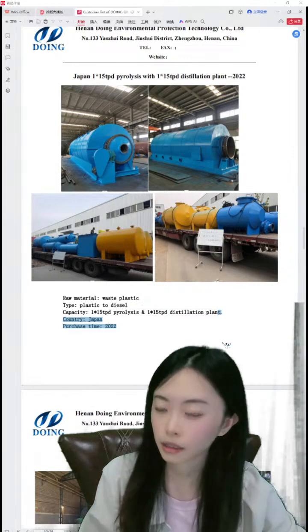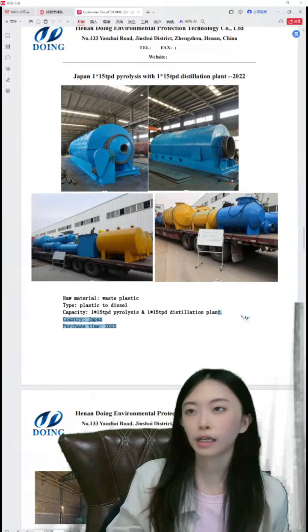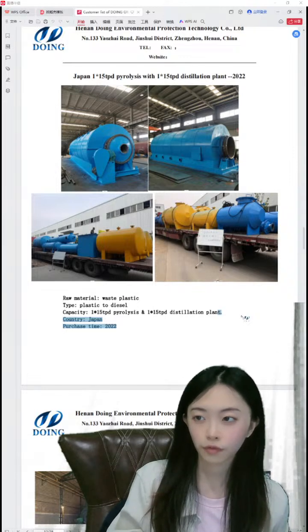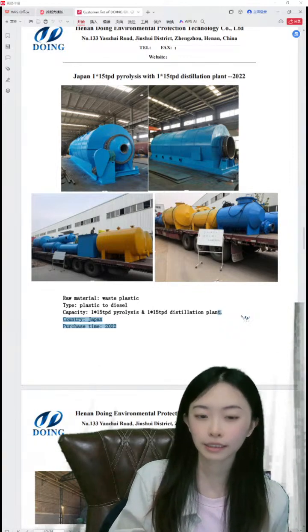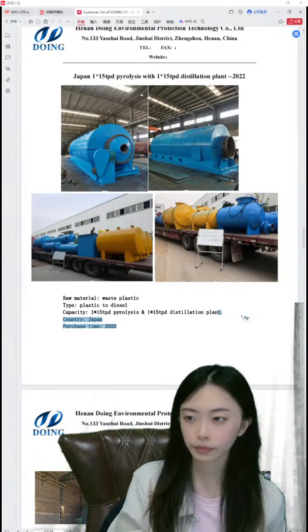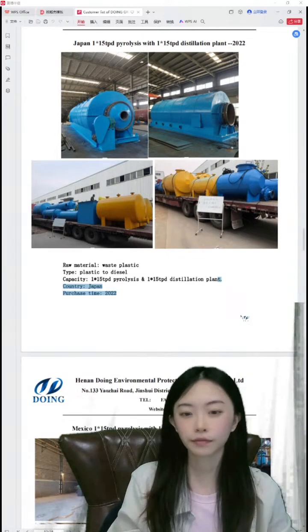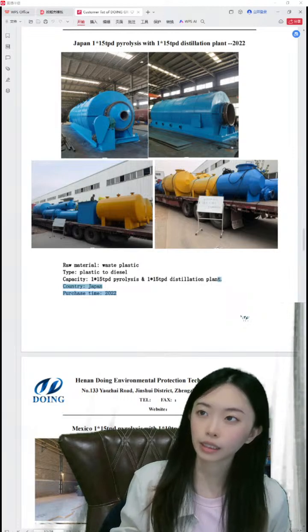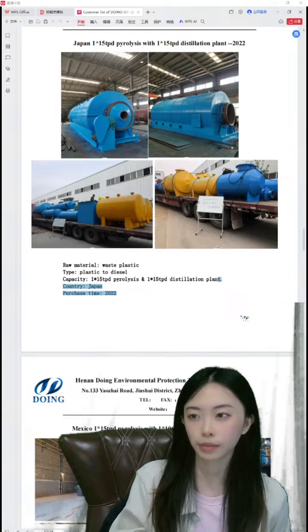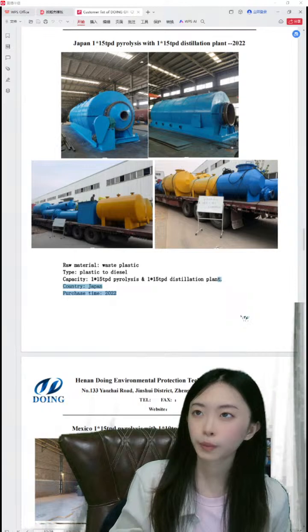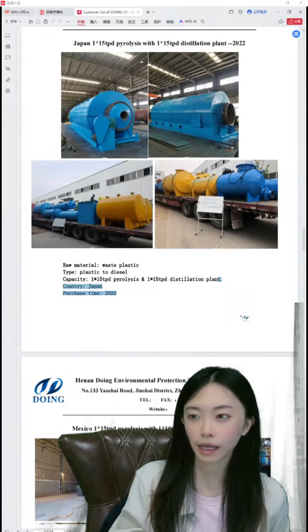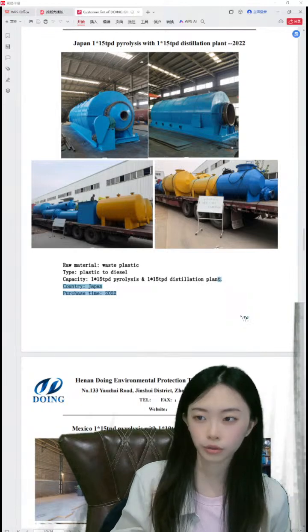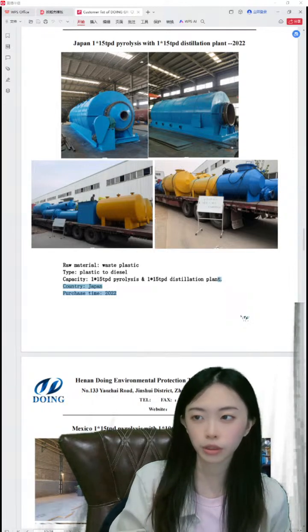This is a Japanese customer, and he wants to get diesel from plastic, so he bought two kinds of equipment, the pyrolysis plant and the distillation plant. It can first process the tire. This is the plastic. It shows processing the plastic into fuel oil, and then he used the distillation plant to convert the fuel oil to diesel.